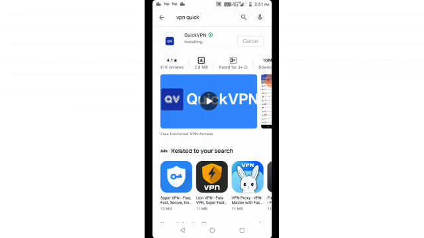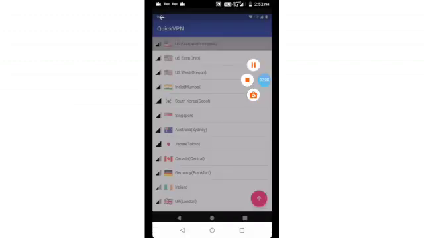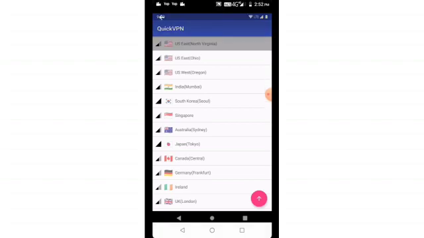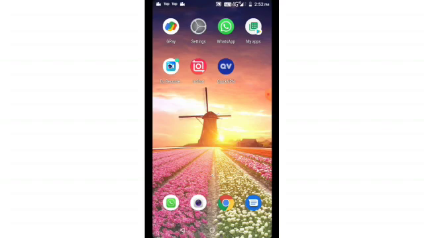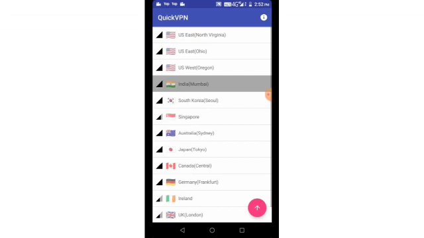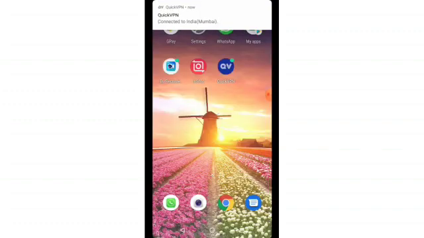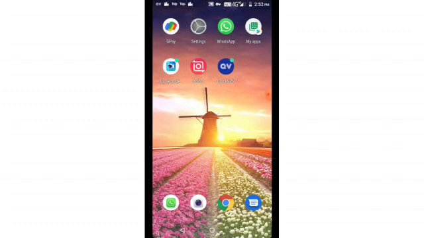So guys, you can see I have successfully opened the VPN, and you can see India here. Just choose India, and then go back. Let me go here, and you have to select India. Okay, so here it is. Click on the arrow sign at the bottom, connecting to India Mumbai. You can see on the top, it just connected. So guys, this is the first step, and after connecting you can check whether it has been solved or not.